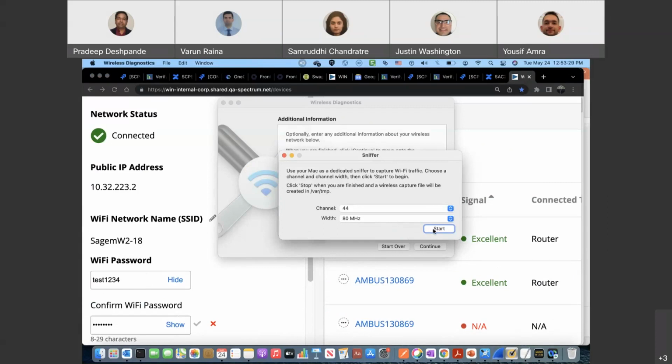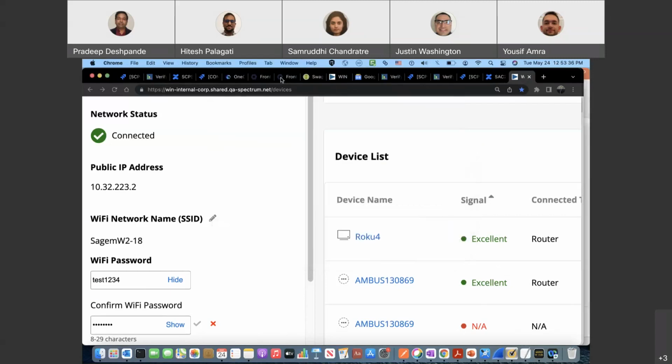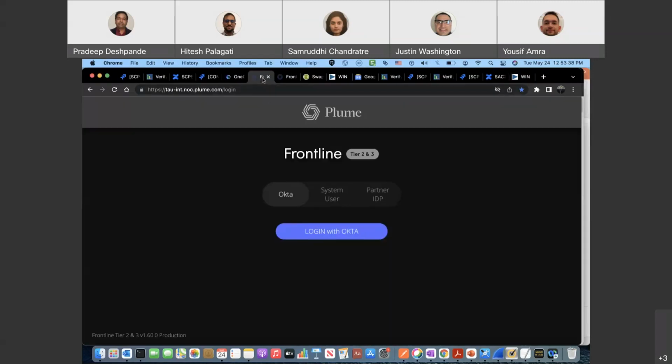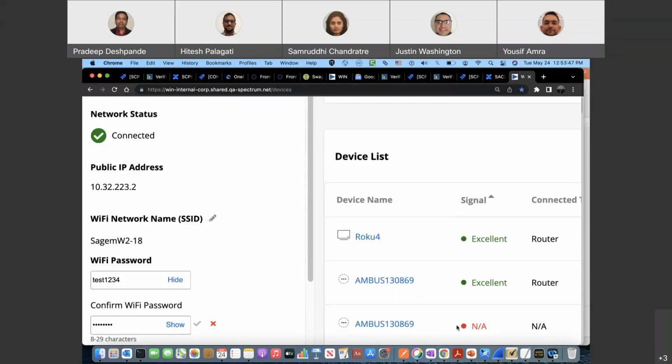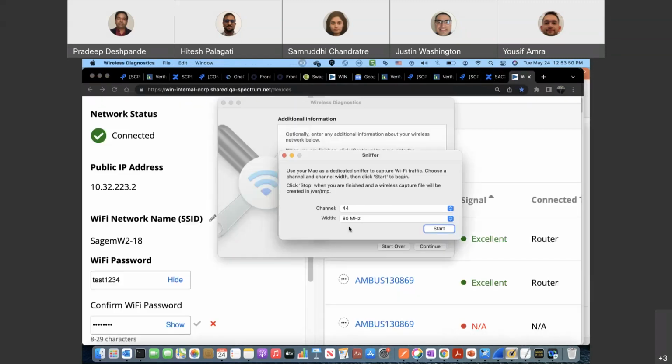Are you ready? No, I'm trying to find it in my list of SSIDs. I'm not seeing it. Are your radios turned on? Yes, radio is on, and my phone and laptop are connected there. It's Sagem W218, right? Right. Okay, I got it. What's the password? Test 1 2 3 4. Okay, I'm going to hit the connect button. One second. Oh, I couldn't connect to the network. Uh, okay.